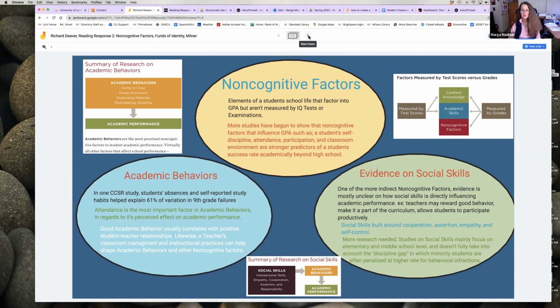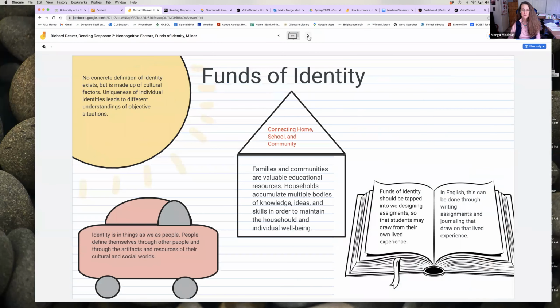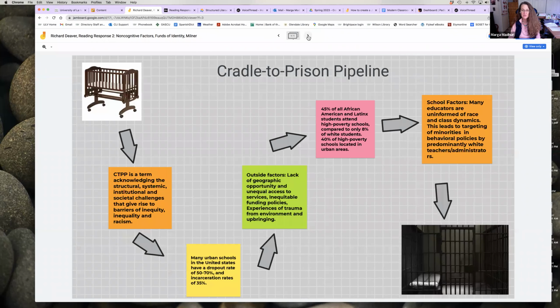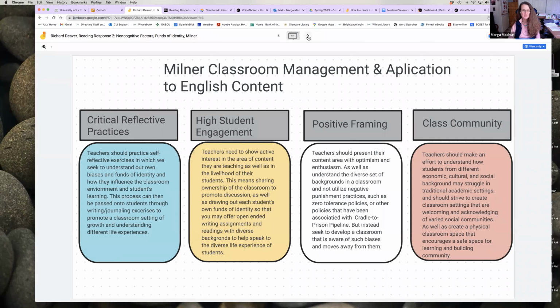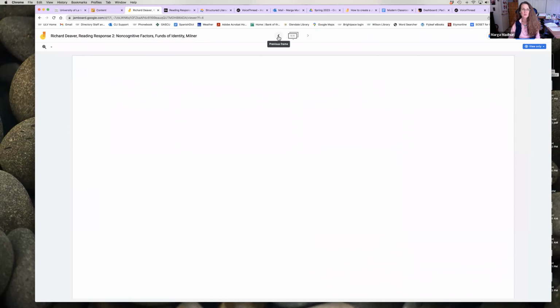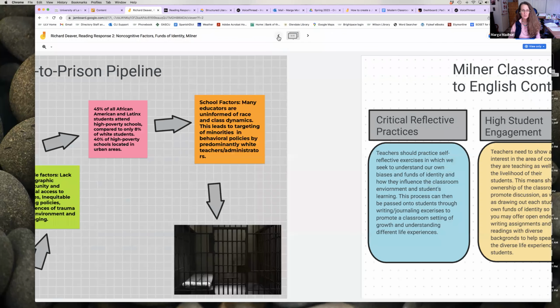So this is actually a response to assignment number 2. And you see at the top, you can make different slides, kind of like a slideshow. He made several. Theirs was a little bit different assignment, I think, in terms of the chapters required. So that's what a Jamboard might look like.